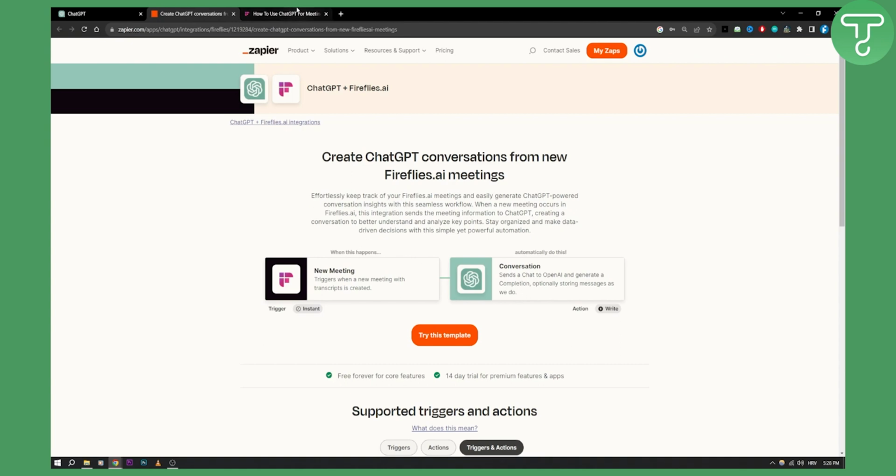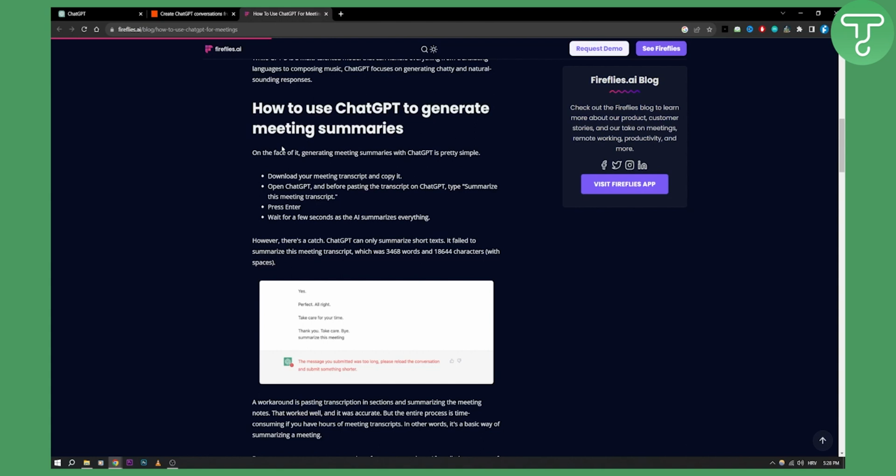So what you will need to do is, as you can see, this is the only way you can connect ChatGPT with Fireflies. If you download your meeting transcript and copy it, you can open ChatGPT, and before pasting the transcript, you can type "summarize this meeting transcript." All you have to do is press enter and wait a few seconds as the AI summarizes everything.